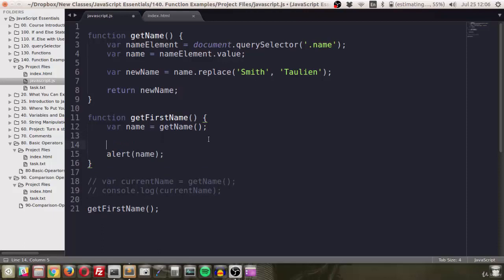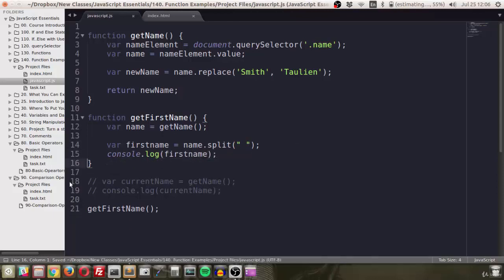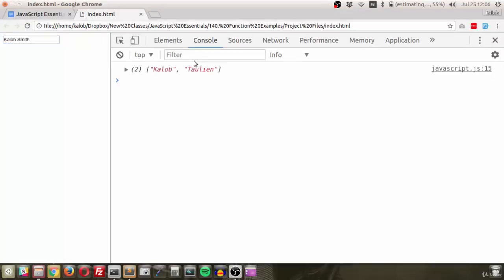So how do we break a string apart into different bits and pieces? Well, we can use split, which will essentially, if we tell it to, break the word based on all the spaces in the string. So variable first name is equal to name.split, and that's all we're going to do. Now, instead of alerting that, this is going to show up better. If I console log this, save, refresh, and this is an array.